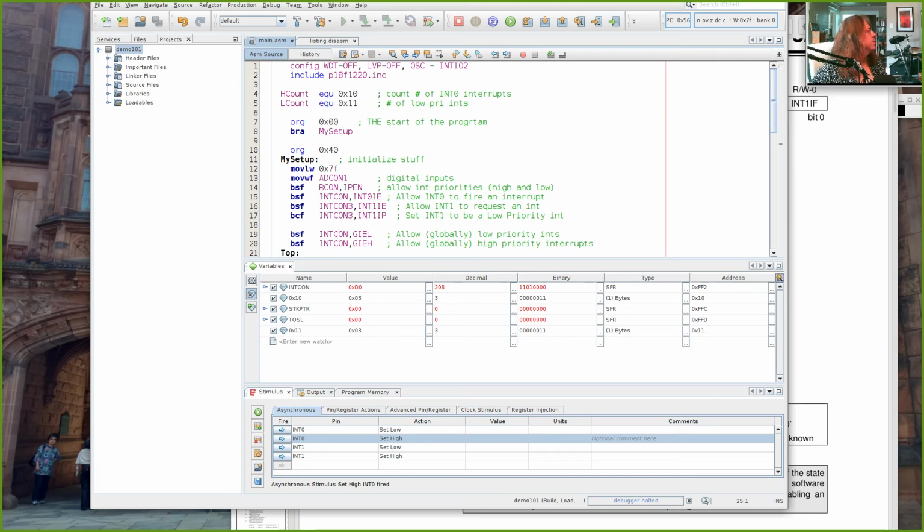So let's say I'm in a high priority interrupt, and a low priority one triggers. Once I'm finished with the high priority one, let's say INT1 is going to be the low priority interrupt, if it's still triggered, it's going to go to that low priority interrupt after I'm done, right? Yep, absolutely.